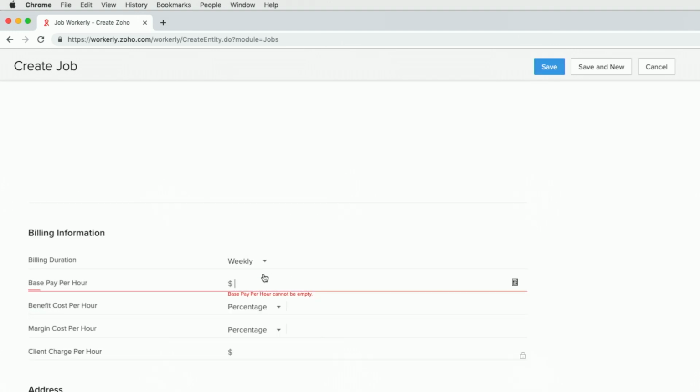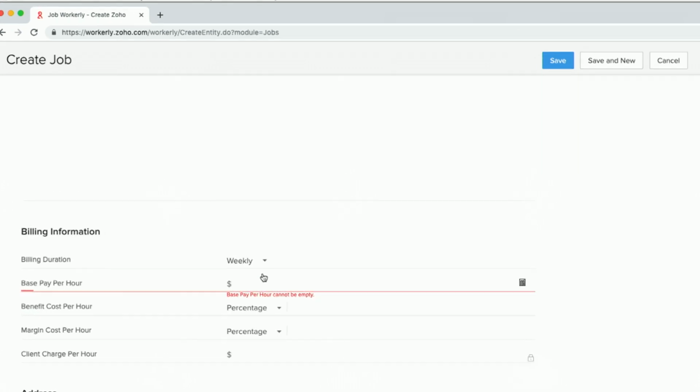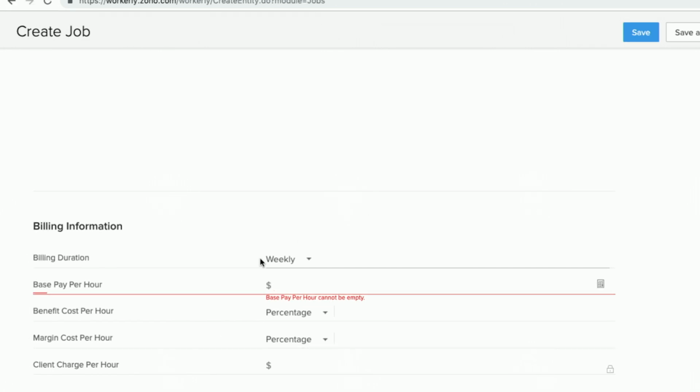It's asking me for some information here. I'm going to go through the billing details. So I'm going to be billing the customer on a daily basis because this is a one-day job. And the basic pay per hour is about $200. Let's go with that number.